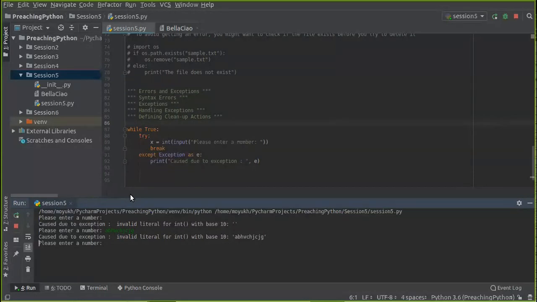The try statement works as follows. First, the try clause, that is the statement between the try and except keywords, x equal to int of input, please enter a number, accepts a number. Whenever I give a valid number, maybe 60, then it breaks, and the program exits with exit code 0. Now if no exception occurs, the except clause is skipped and the execution of the try statement is finished, as you got to see here.